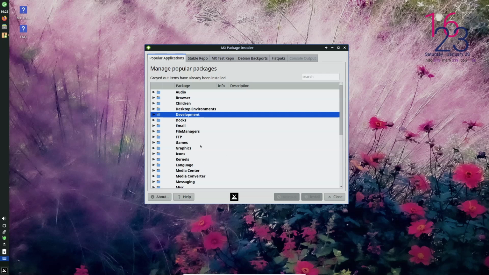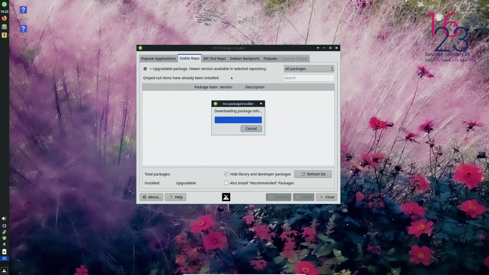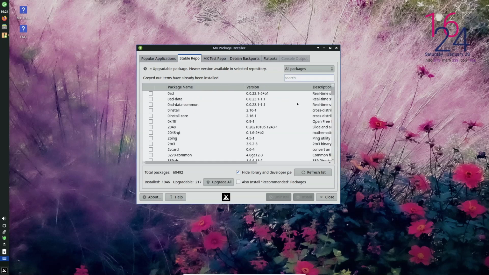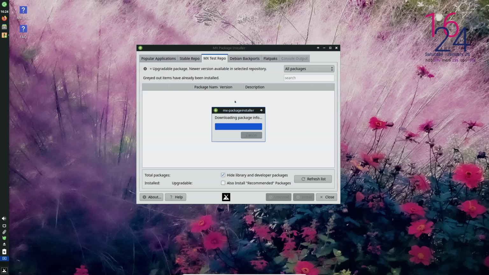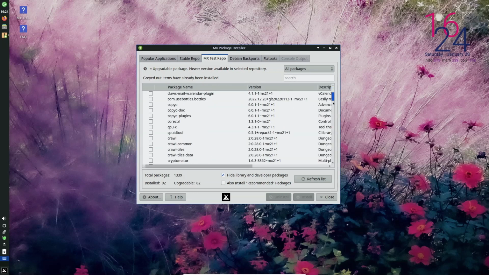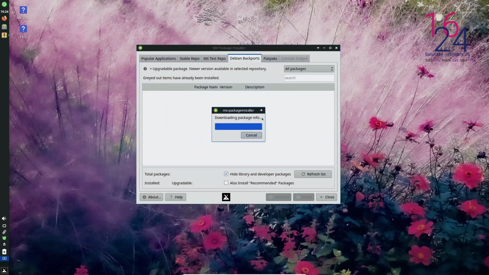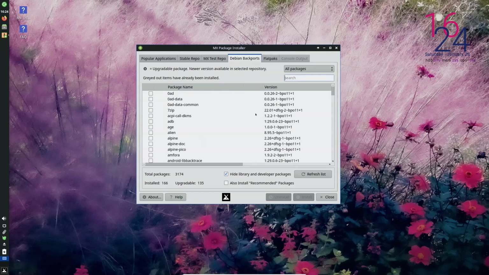So there's that. Yeah, there's loads of other packages you can install. So if you don't like the popular applications, you can look through the various repositories that are available. So you've got the stable packages. These come from the Debian stable branch. So these are very safe to install. You've got the MX test repo. They say you install them at your own risk, but they're likely to be higher versions than the one in the stable repo. And then you've got Debian backports. And again, these are likely to be newer than the ones that are in the stable.